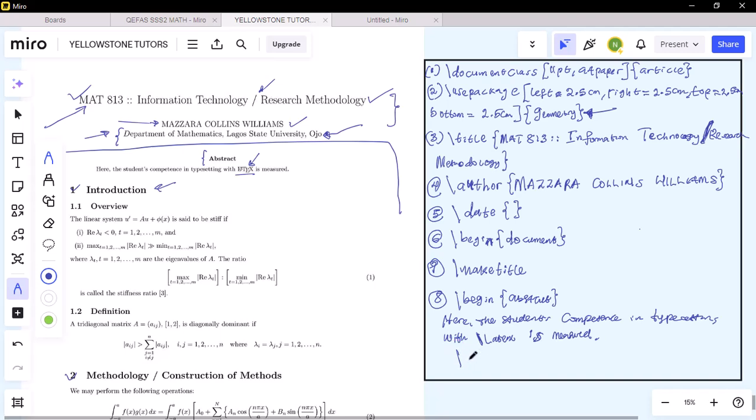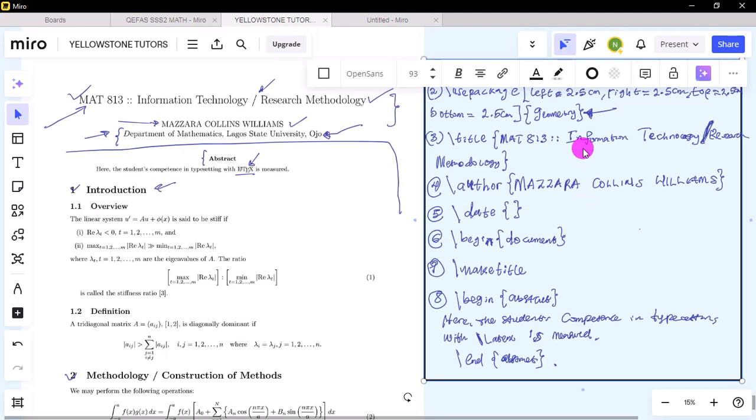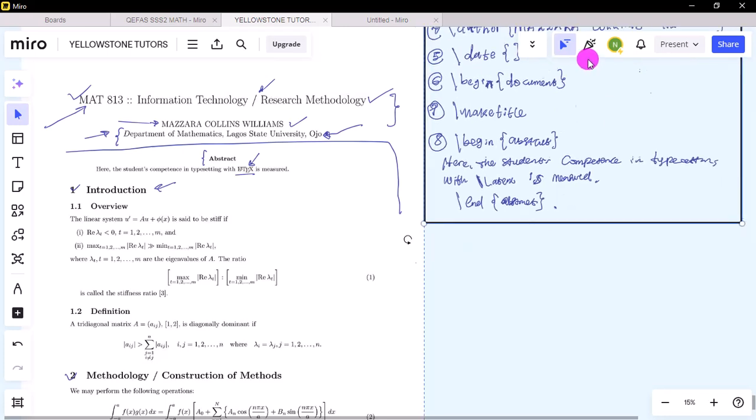You can go ahead and end the document, sorry, not end document, end abstract. Once you've been able to do this, you know the next thing to do, right? Let me drag this up. I'm going to take it step by step. We are still going to, I'll type this.